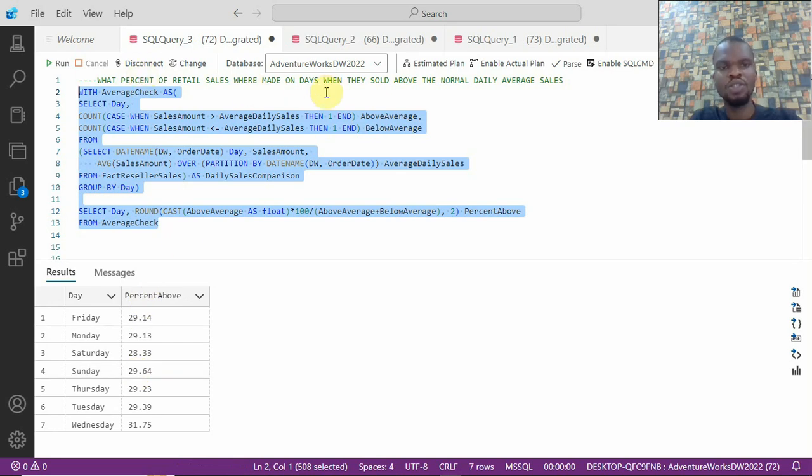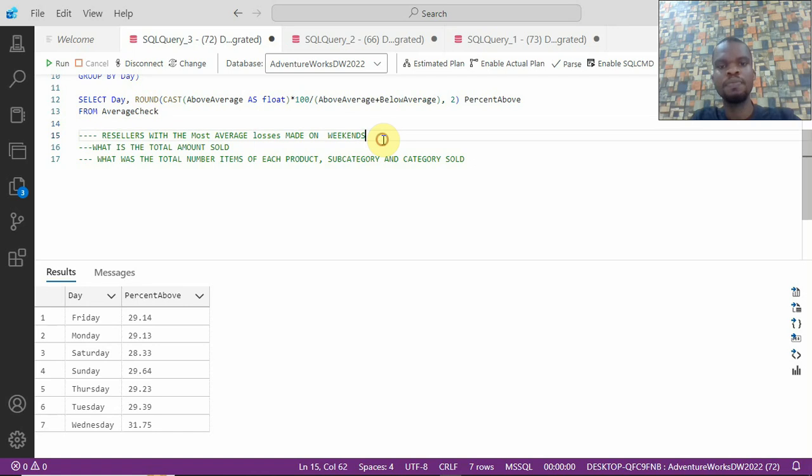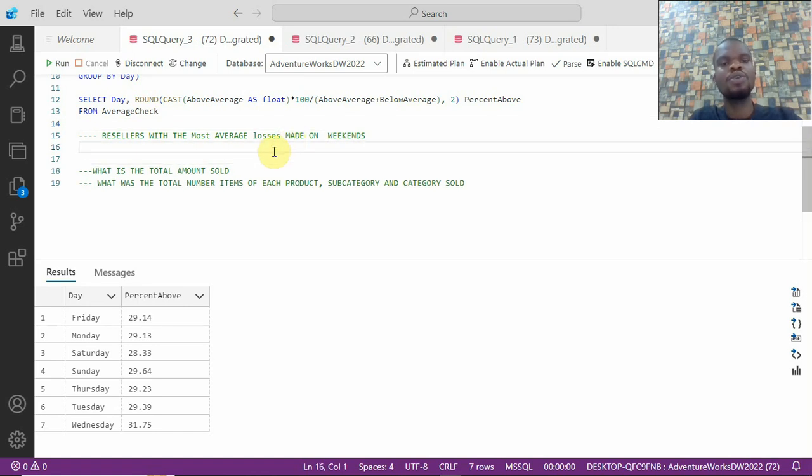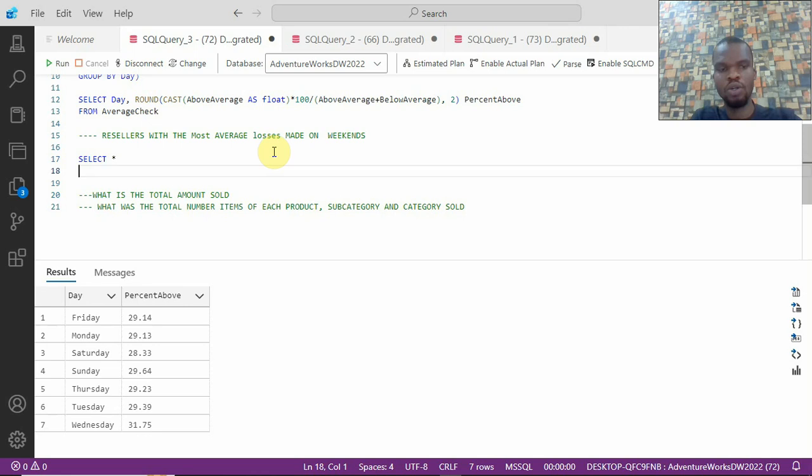So what percent of retail sales were made on days they sold above average? From this data we can see that Sundays, or Wednesdays, were the days where they sold more above the average daily sales. I guess that was a bit tricky. So let's see resellers with the most average losses made on weekends. It shouldn't be so much of a challenge. It's a straightforward question from what I see. In fact, reseller sales, we want to see the most average losses on weekends.